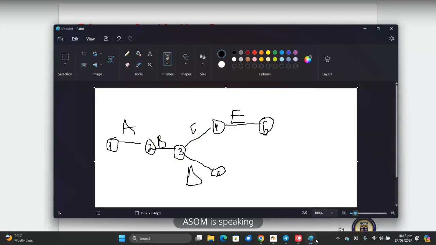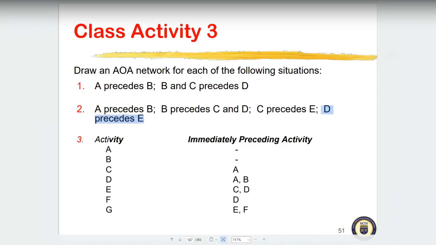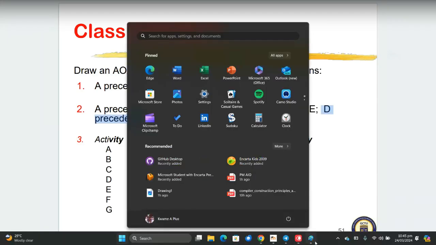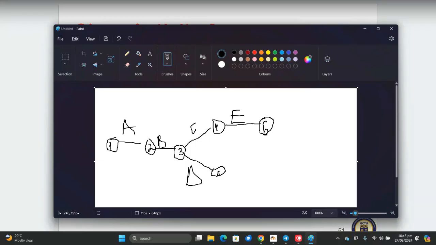Oh, okay, I get it now. It says D precedes E, meaning what? Meaning D must finish before E comes. But no, C finished before E came. So we can't do that.